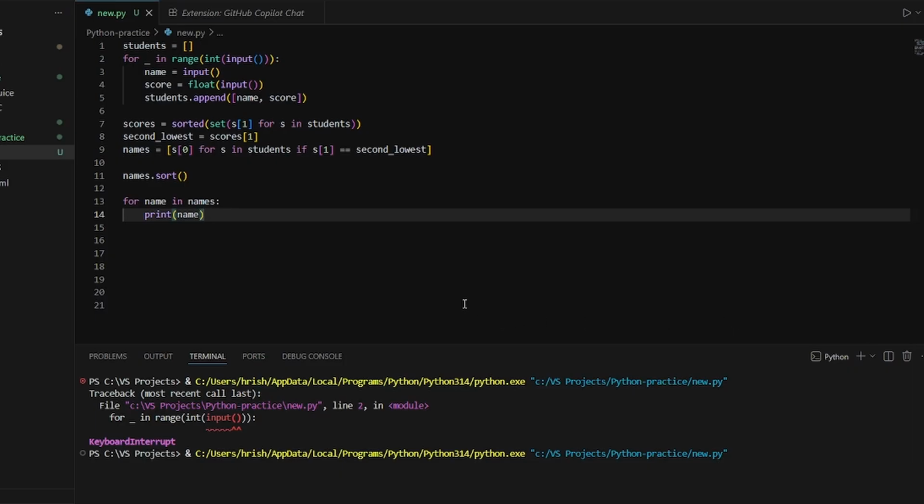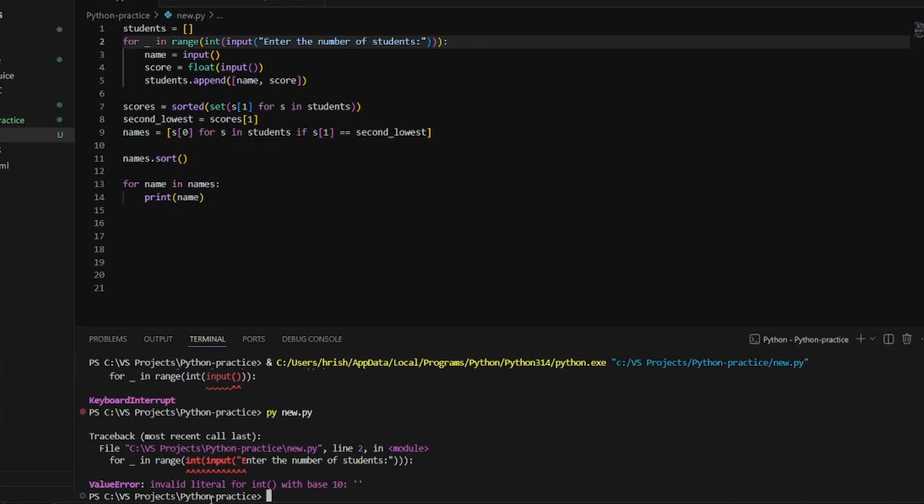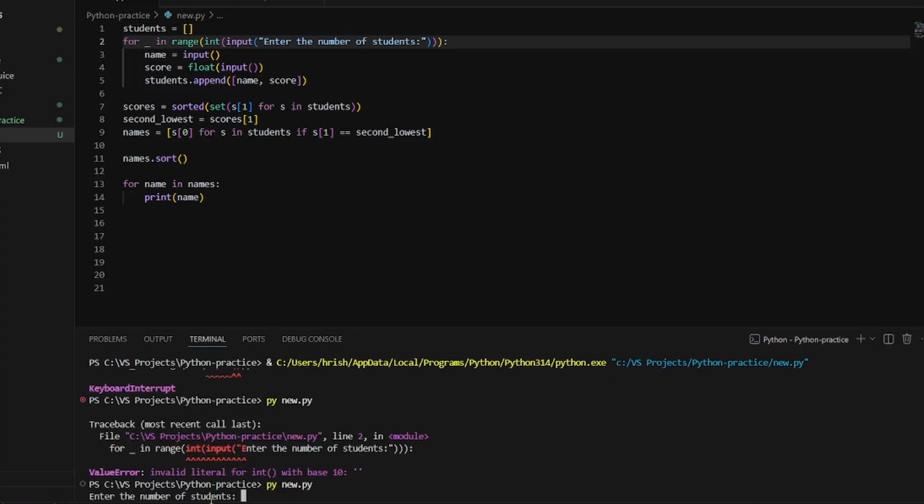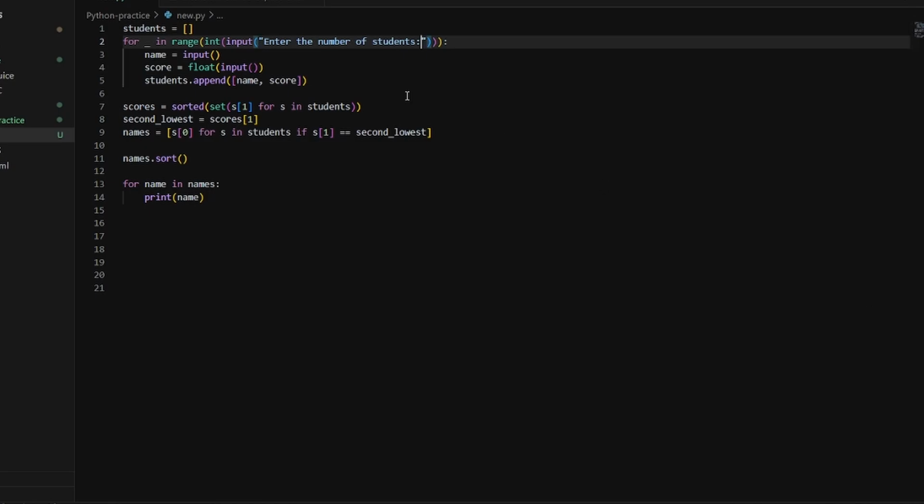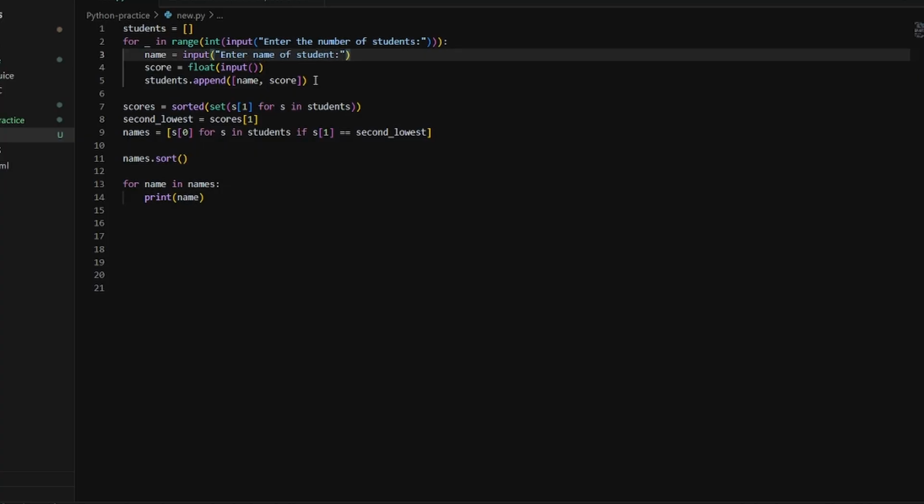There seems to be an error which is occurring, so let me fix it real quick. Okay, what we fixed here is the fact that we added a line that said enter the number. So whenever we take the input, whenever we write, for example, 3, it will take name input 3 times and score input 3 times, something like that. I'll add something for this as well. Let's just say enter name of student, and then let's say I write here enter the score of student.